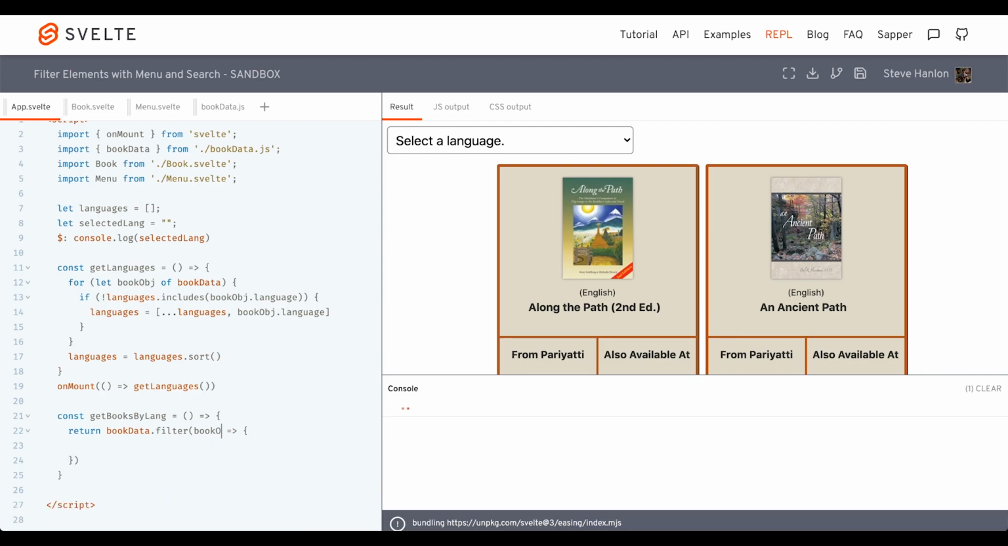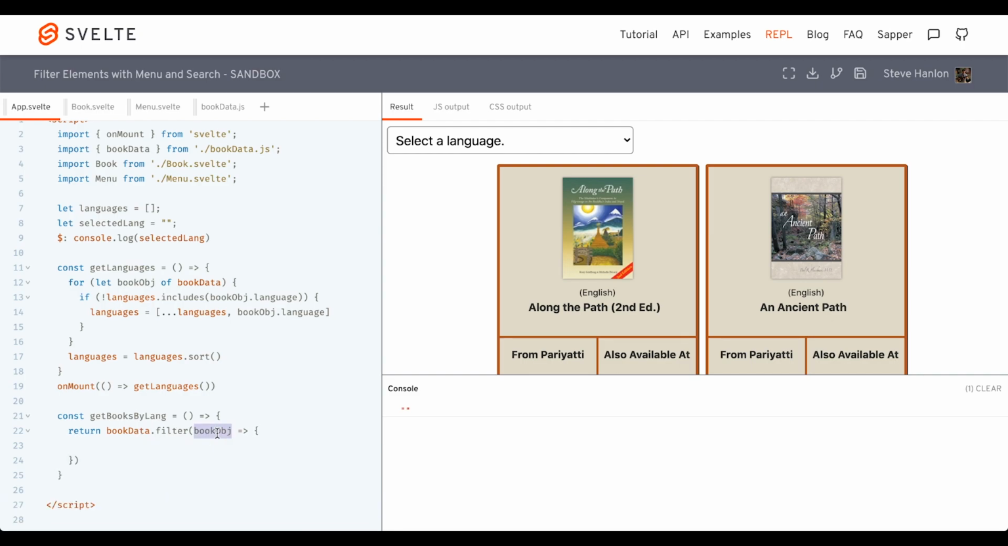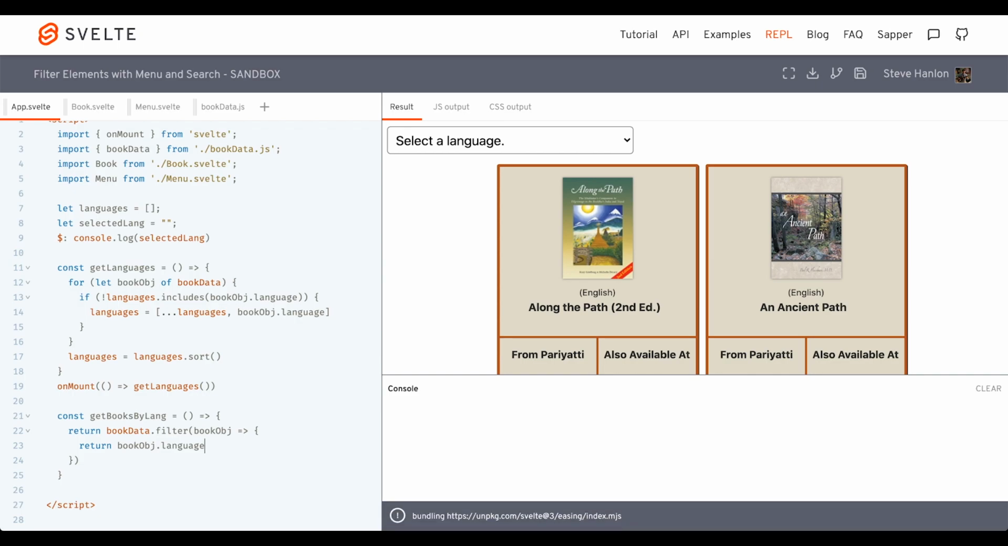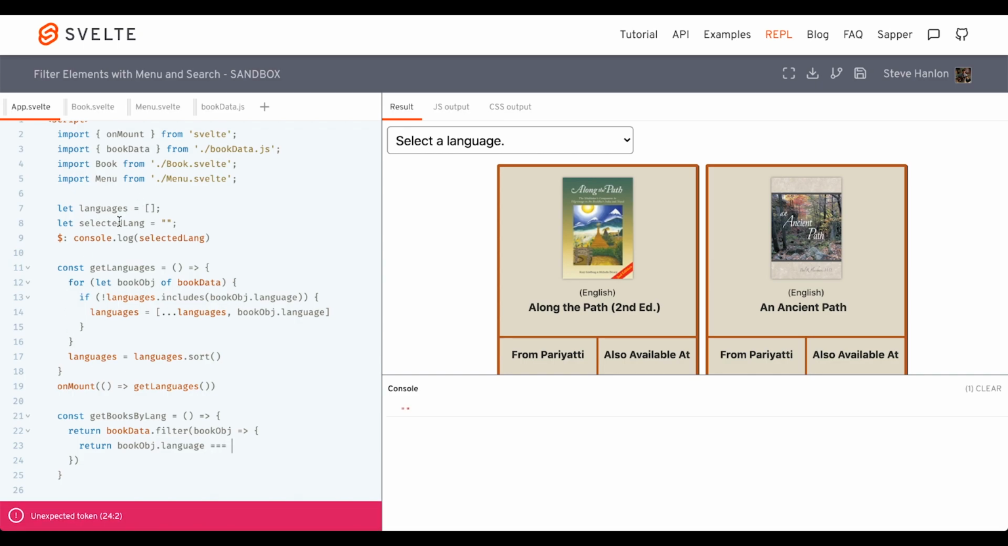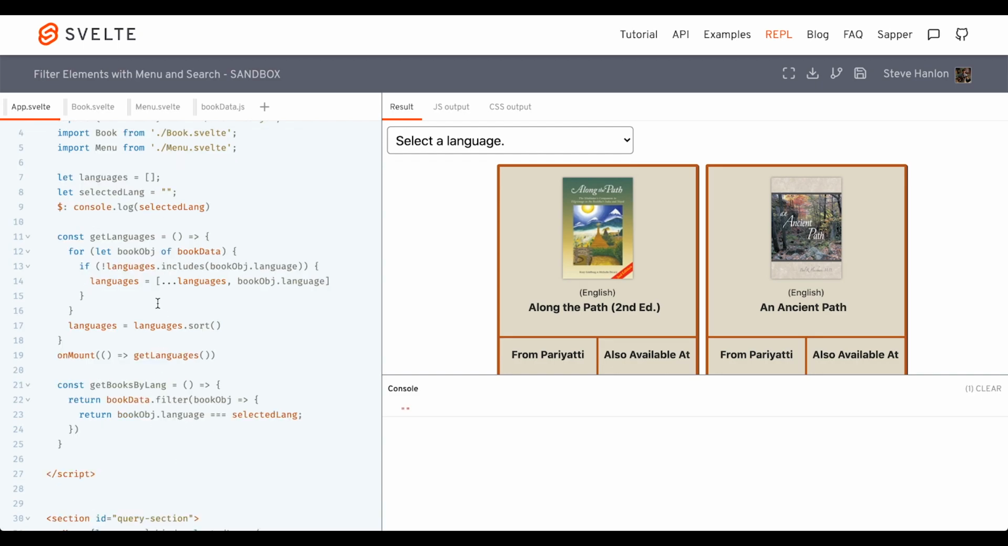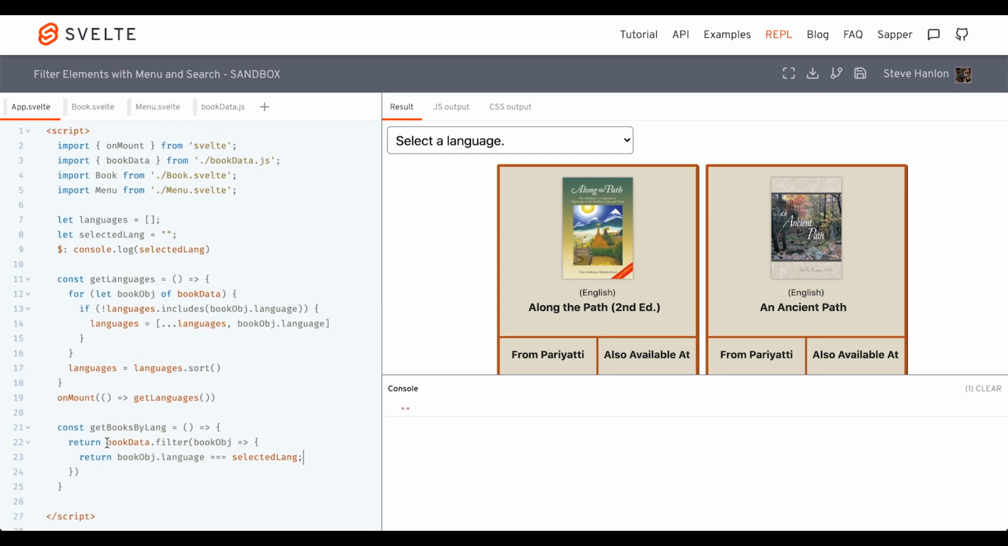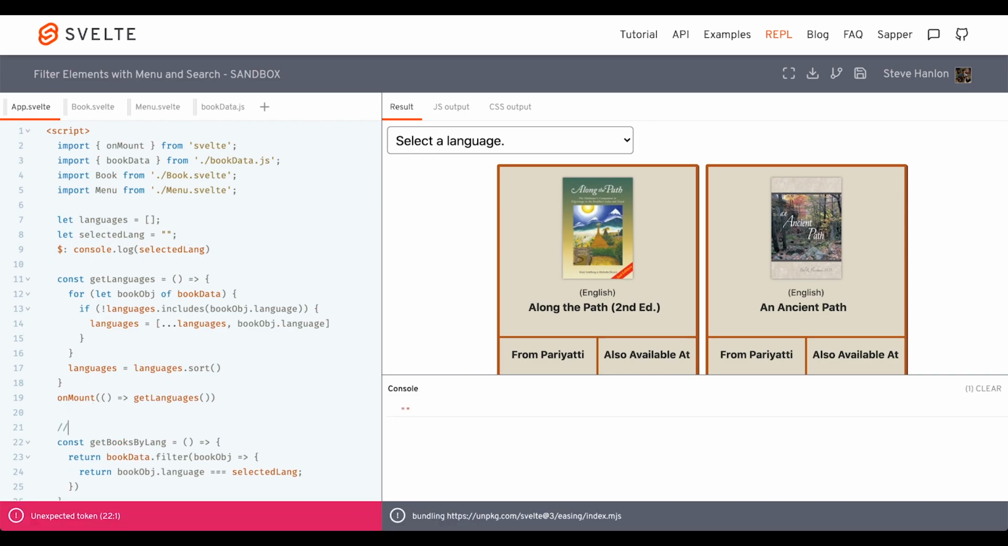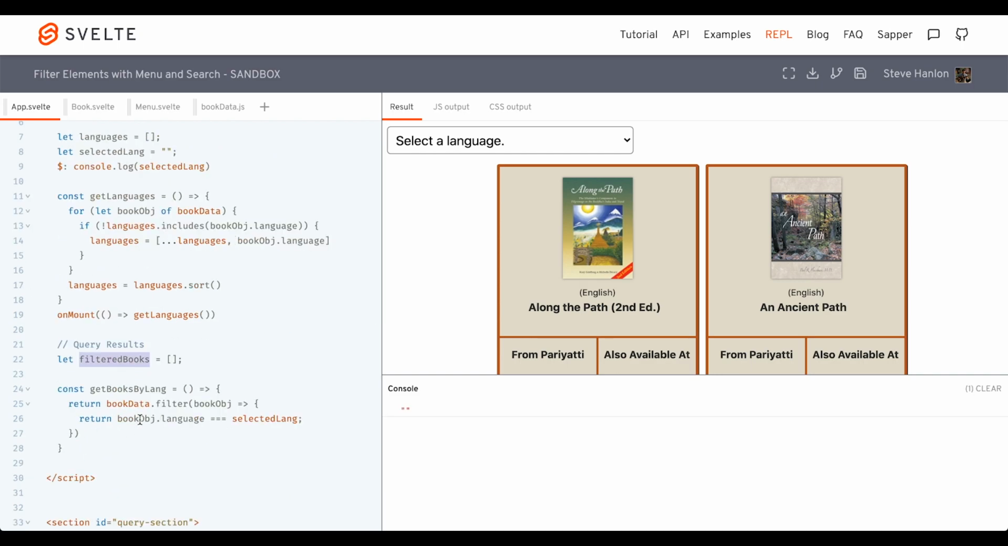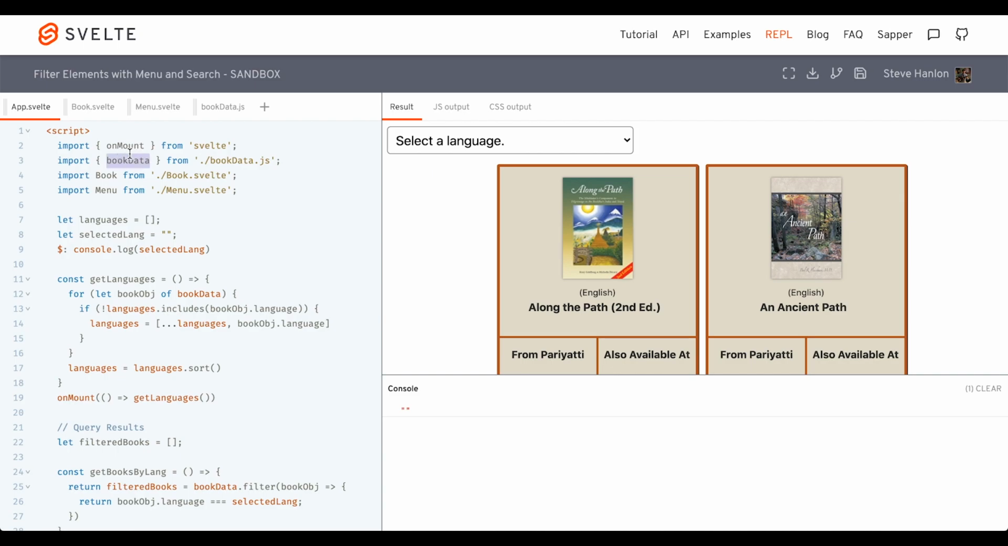I have book, but it's really book object. So each thing coming through is a book object. So return book object.language that is equal to the selected language. And then when we get these results, we need to store them in another array. So let's call this filtered books, and it starts as an empty array. But when we call this get books by language function, we'll return filtered books assigned to all the results of filtering through book data, which is our original data object.